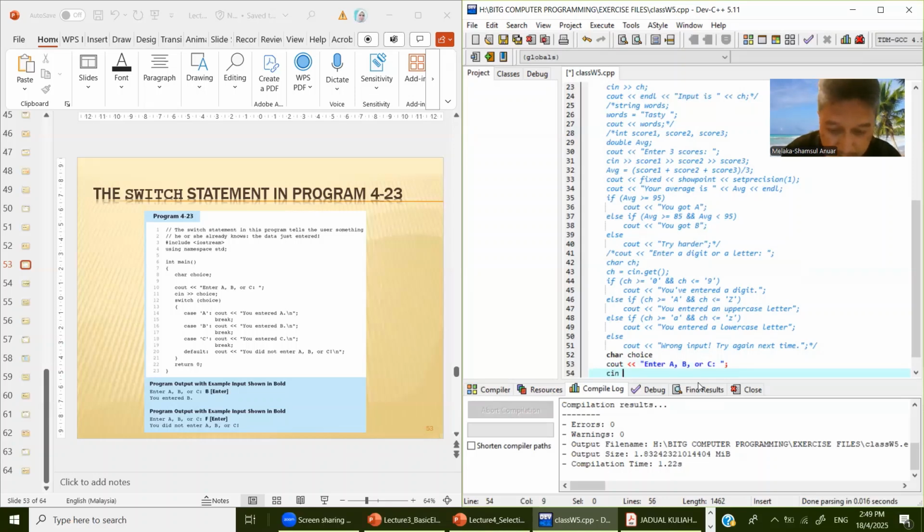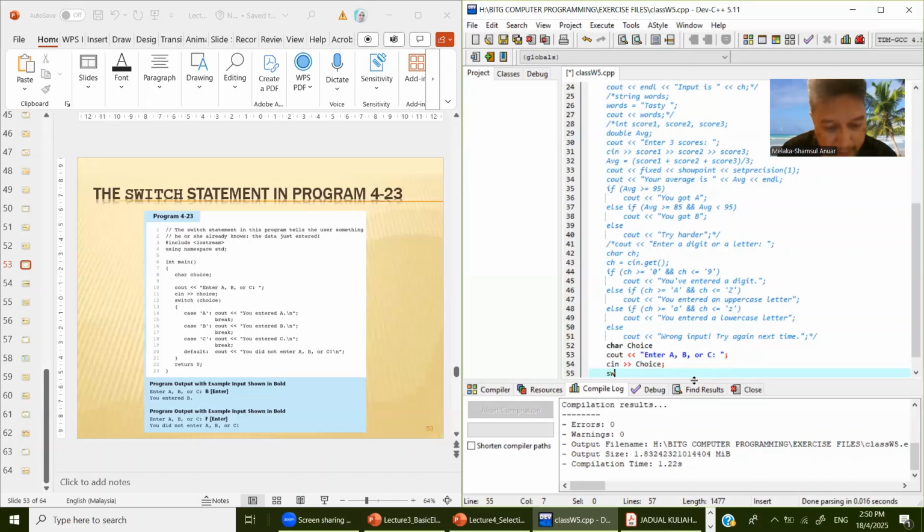Cin, and as for the input, choice. I'm going to use big C for Choice, so that people know that this is a variable instead of something else. Close it with a semicolon. Then we have that switch. Switch is a command, so never call a variable switch because it is a built-in command.